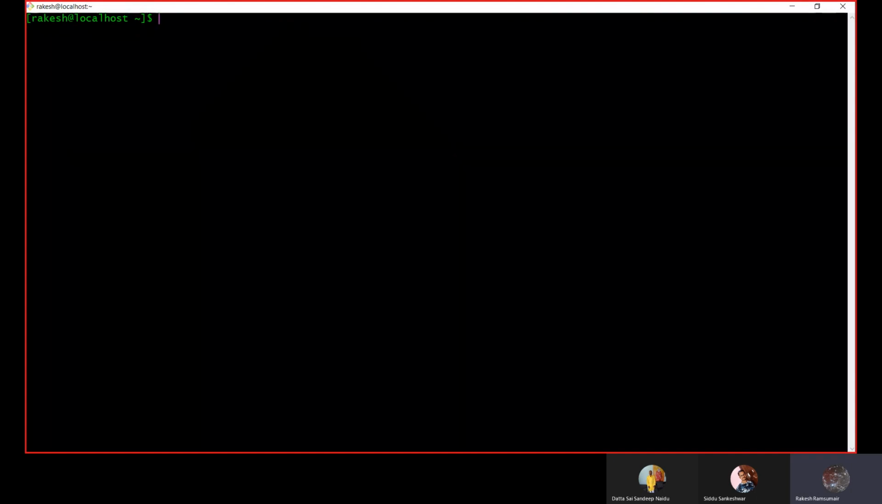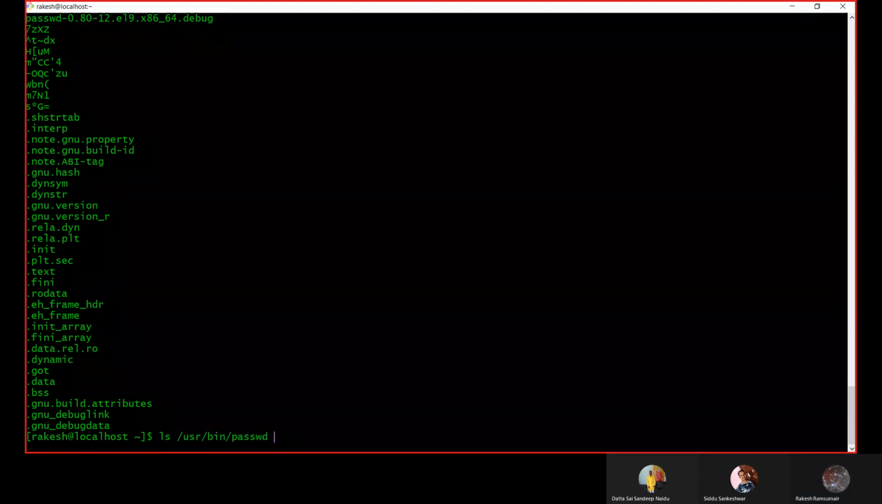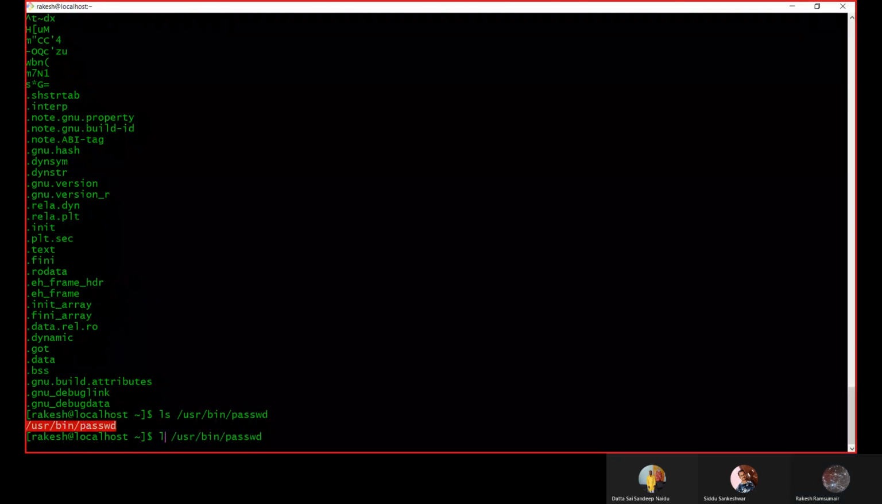Next: display the readable strings from /usr/bin/passwd. So we want to display the readable characters, the strings, from that. So we want the strings from this here. If I was to list /usr/bin/passwd, this is what /usr/bin/passwd is. It's a binary file, right?